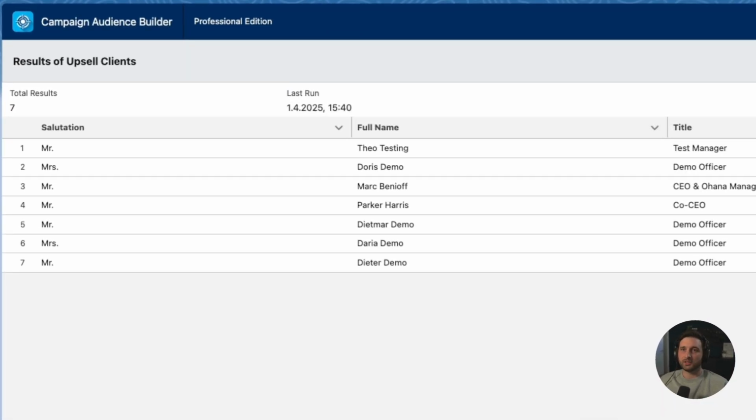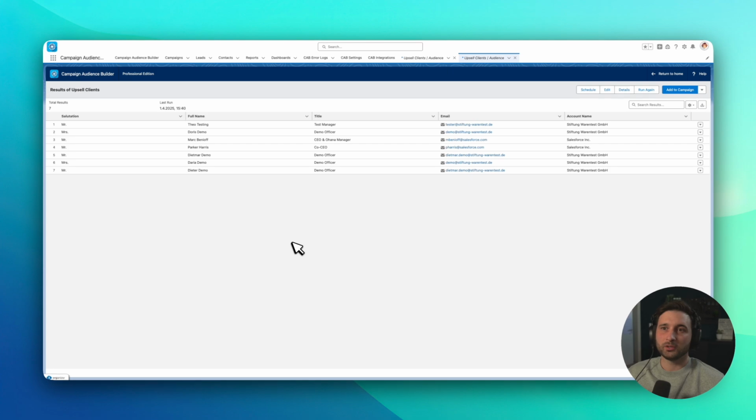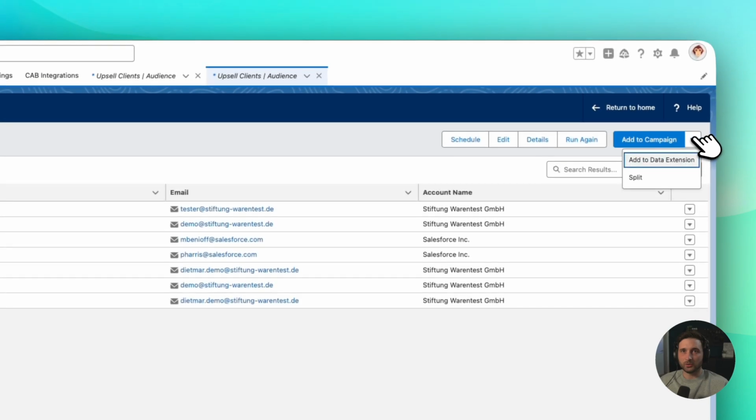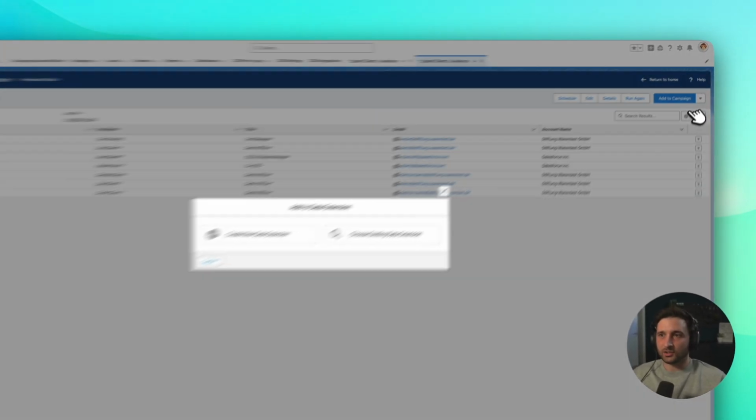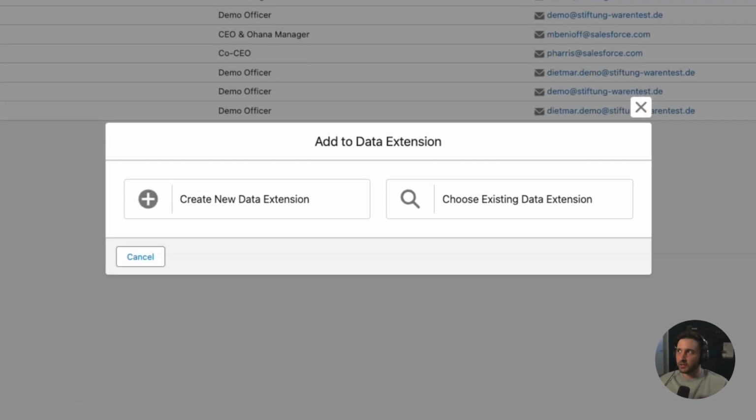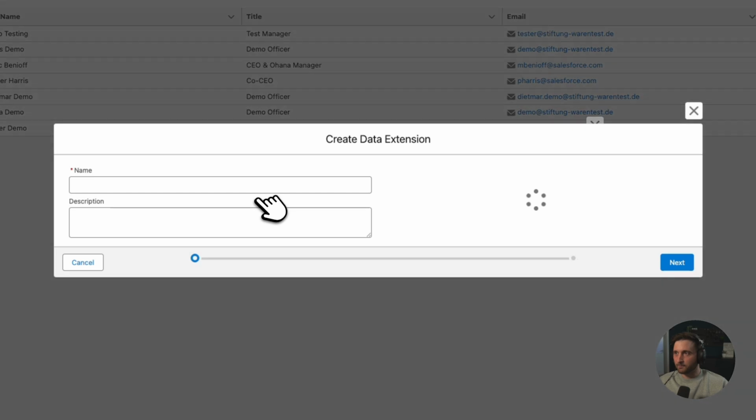So basically the only missing step now is we need to transfer this list of data into our Marketing Cloud. And we can do this pretty easy. We have here an option to click Add to Data Extension. And we can either add this set of data to an existing data extension, or we can create a new data extension on the fly. I do that one, so you can see how easy you can also create a new data extension on that level without accessing the Marketing Cloud.